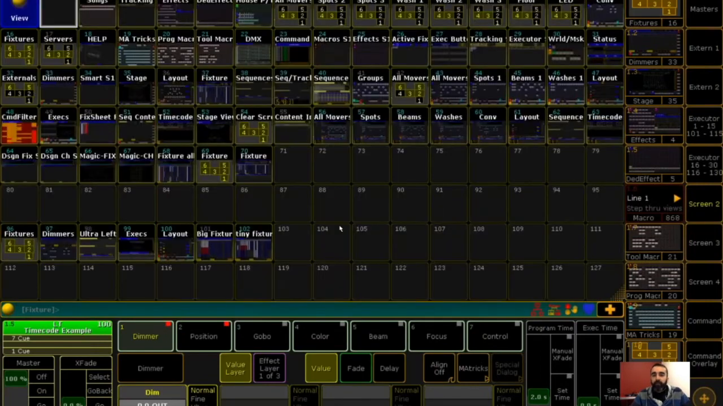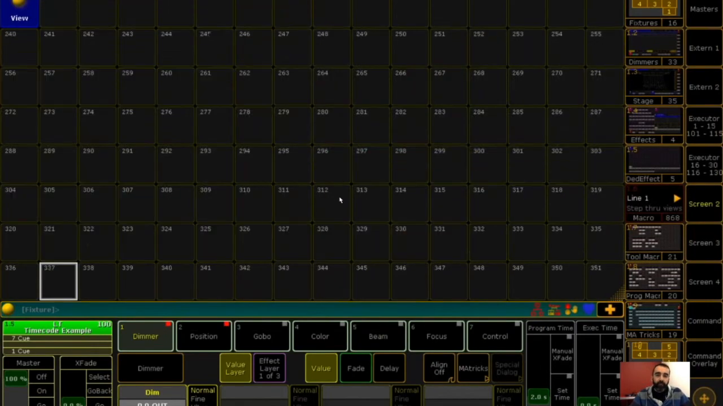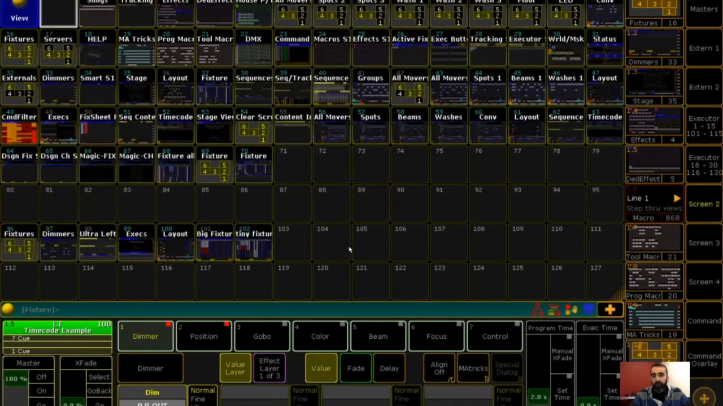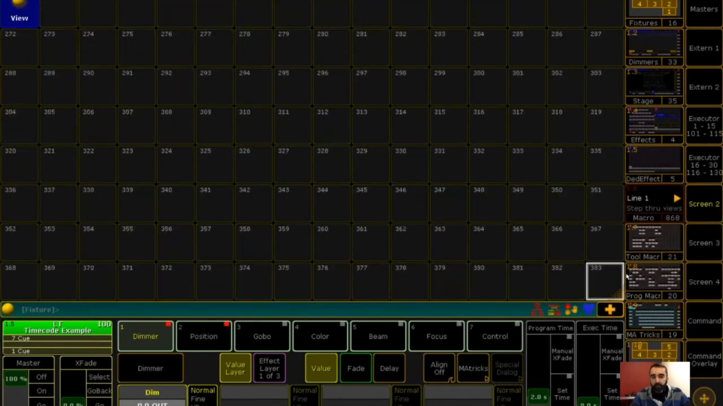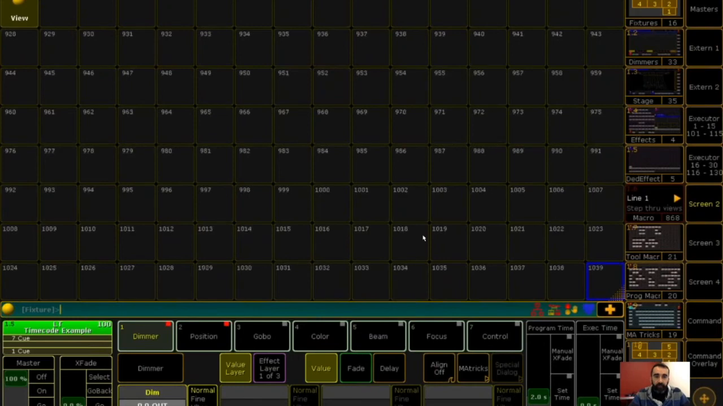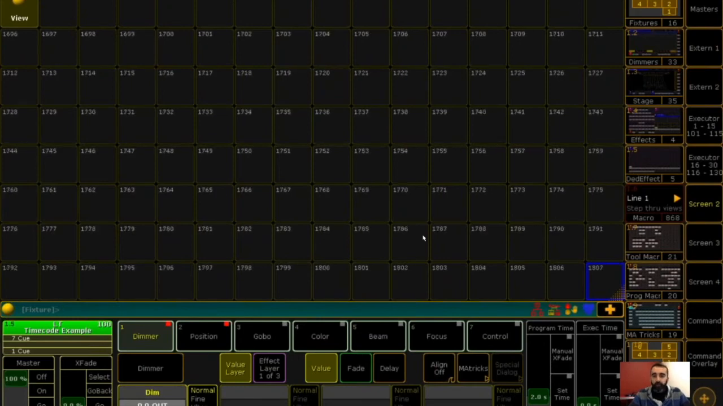Remember the view pool is very big. It goes up to 9,999. And for those of you wondering why it stops, because we don't want to index everything. But if you want access to everything, you'll store view 9999. And now you have access to all the views forever and ever. Cool.